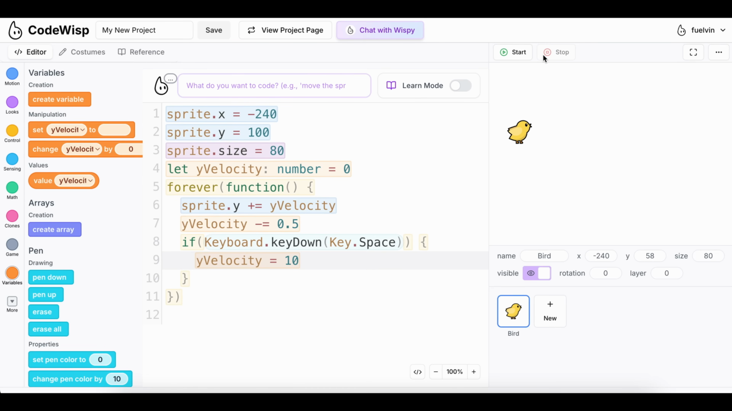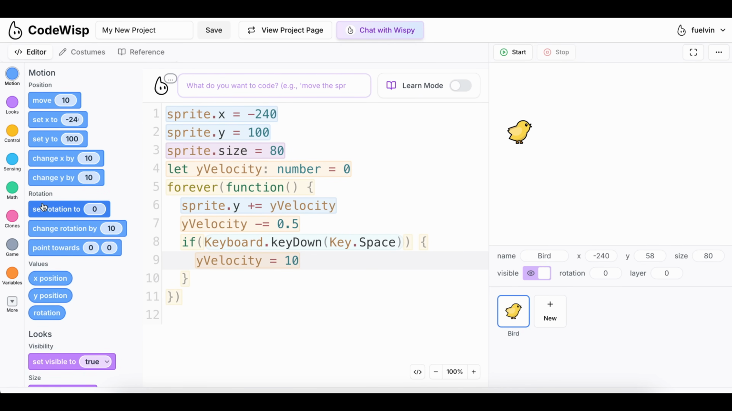Now we want the bird to rotate a bit when it jumps, just to make it look a bit better. So inside of motion, I'm going to drag this set rotation to block, and drag it after the if. And I'm going to set this to -y velocity. So now if I click start, then as you can see, the bird rotates when it jumps, and it tilts a bit forward when it's falling.